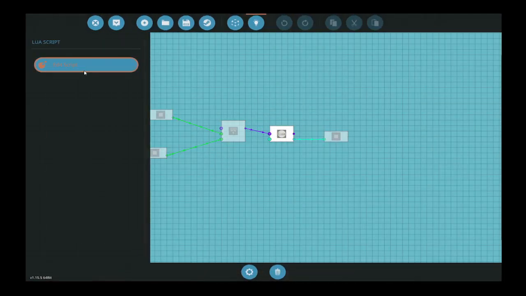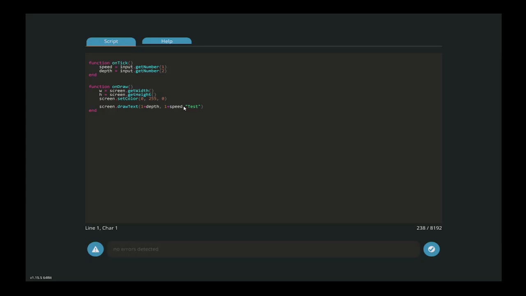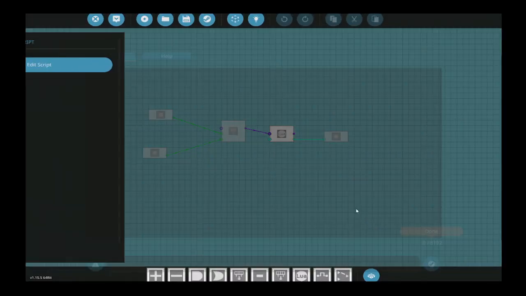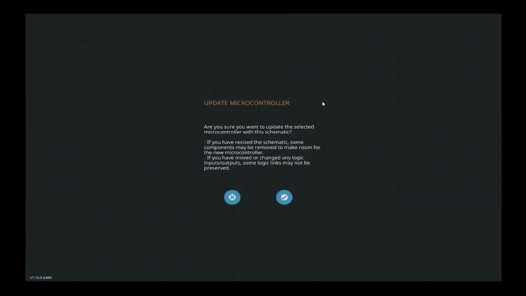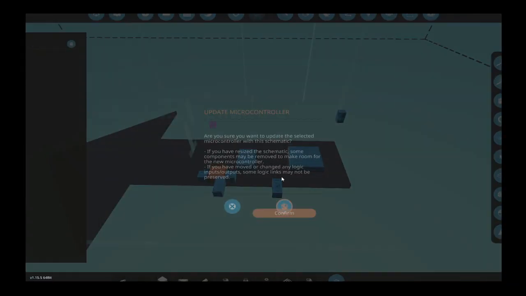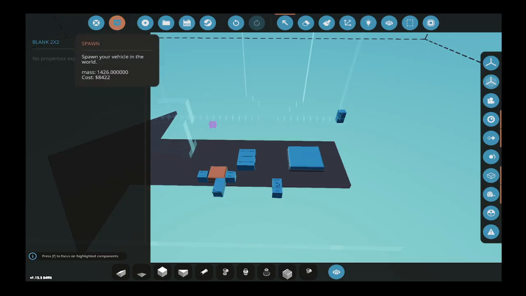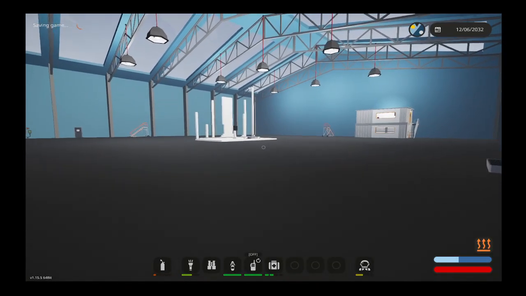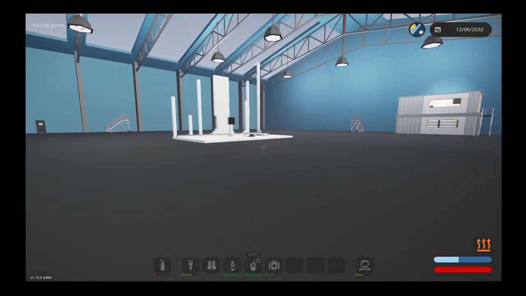Oh, maybe I have it backwards. Our Y should be our depth, and our X should be our speed. There we go. This is depth, this is speed. I had it backwards. It's all coming together now.